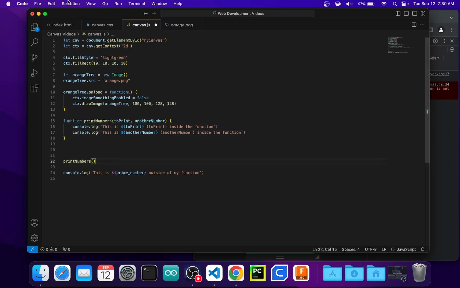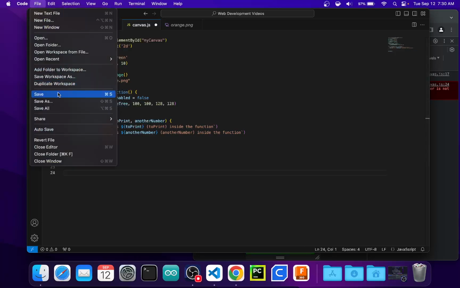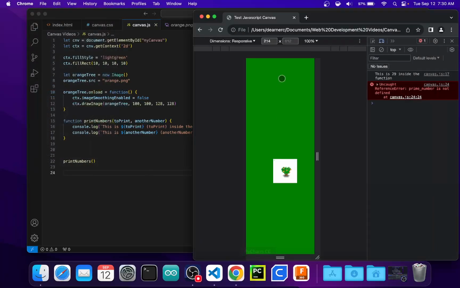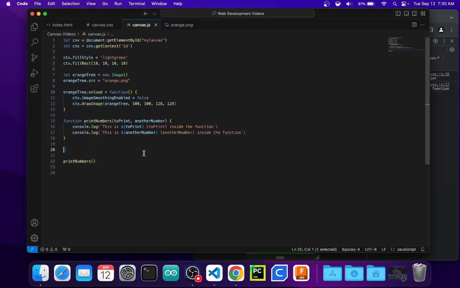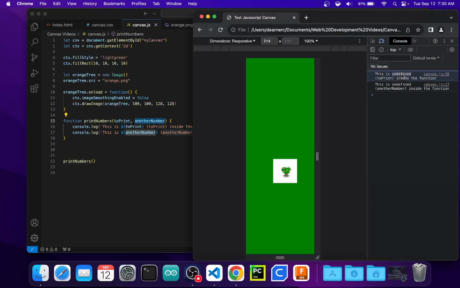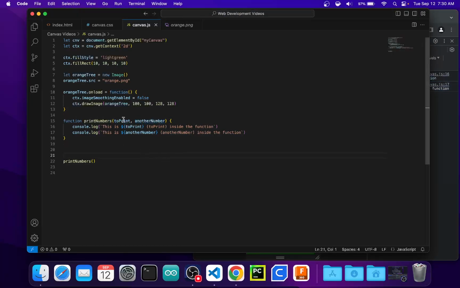So if I run this code and I get rid of this because it already doesn't work, this is not going to work. So when I reload this, it is passing in these. So I haven't filled these parameters. And so it's telling me that they're undefined, right? This is undefined, because I'm not actually passing anything in. So I've got to put either a number or a variable in here.